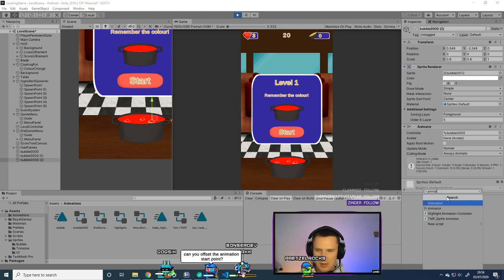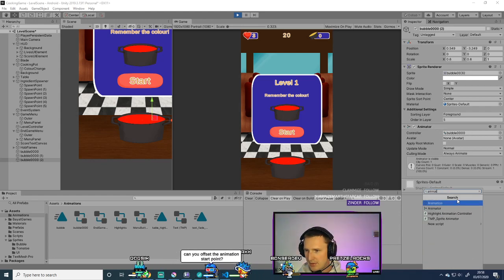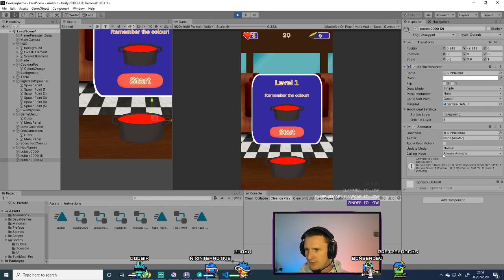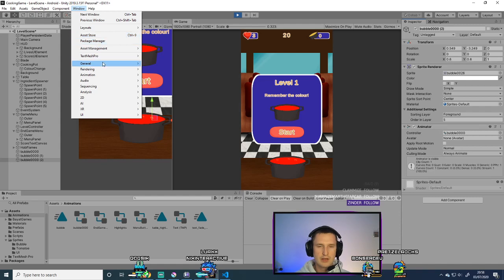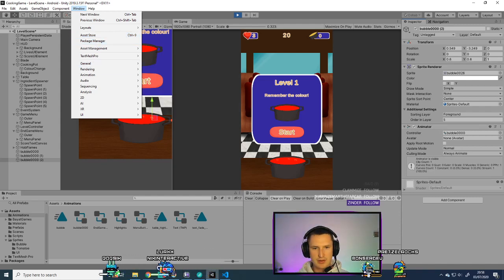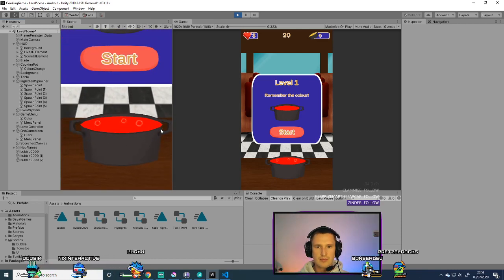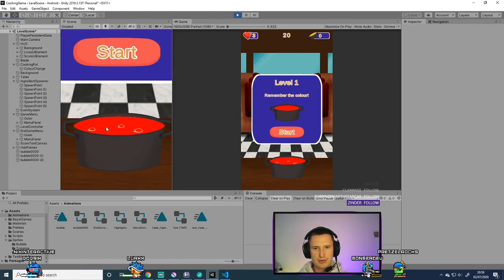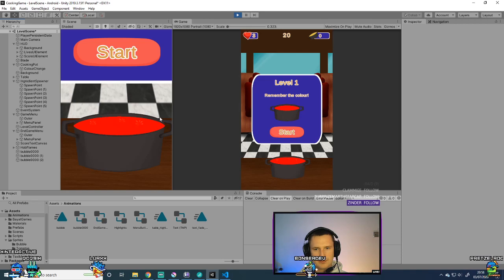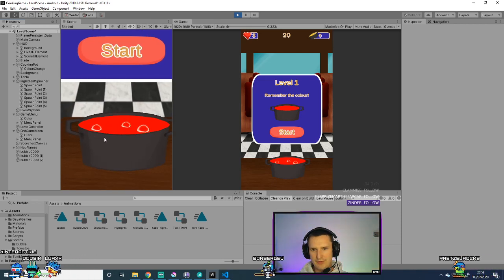Can you offset the animation start point? Yeah, that's what I'm thinking. Is that probably the way to do it? Got an animator. Yeah, I want to add some randomness to it, so it might add a spawn area and randomly spawn different bubble animations in different areas or something like that. I don't know how far to go with it really.